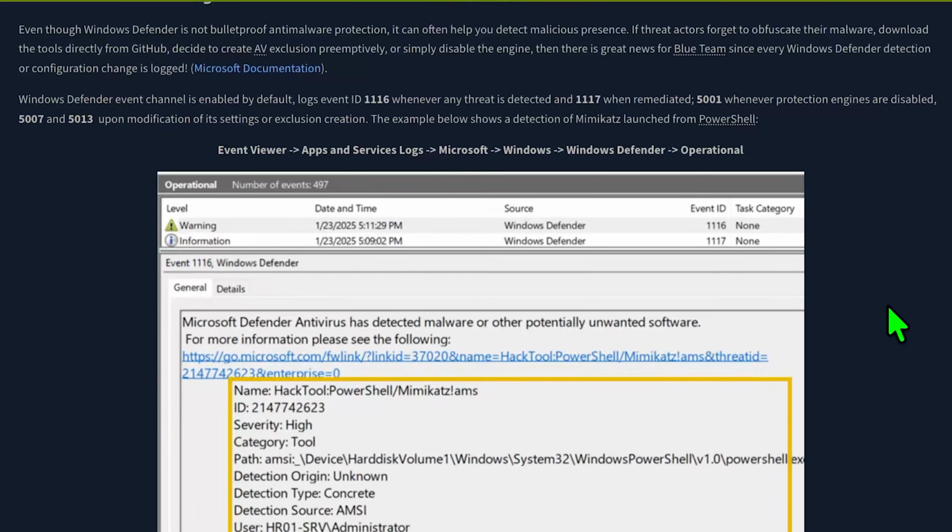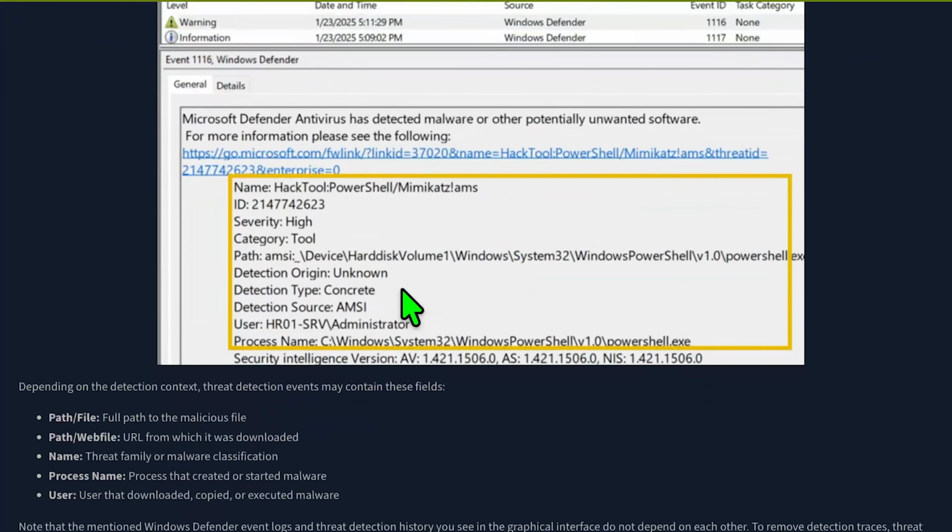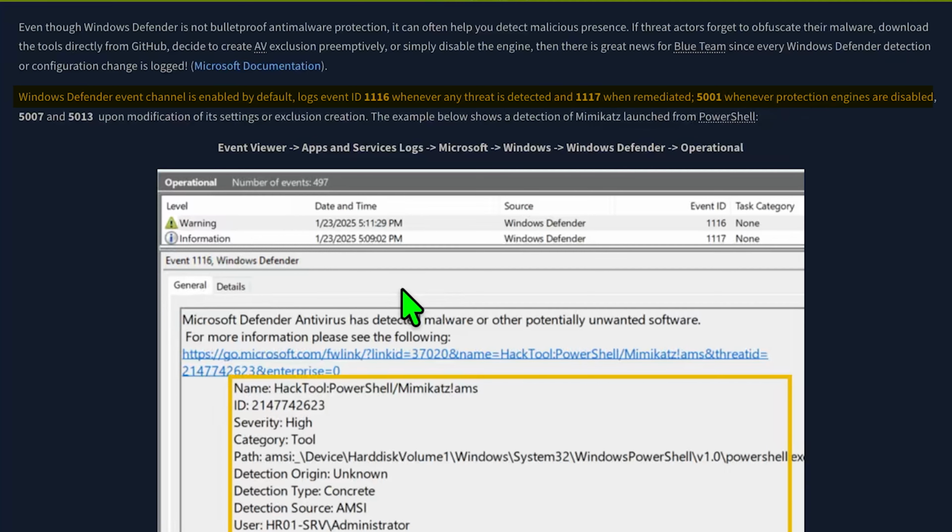Windows Defender logs. Even though Windows Defender is not bulletproof anti-malware protection, it can often help you detect malicious presence. If threat actors forget to obfuscate their malware, download the tools directly from GitHub, decide to create AV exclusion preemptively, or simply disable the engine, then there is great news for the blue team, since every Windows Defender detection or configuration change is logged. And to see the information, you can click here. The Windows Defender event channel is enabled by default.